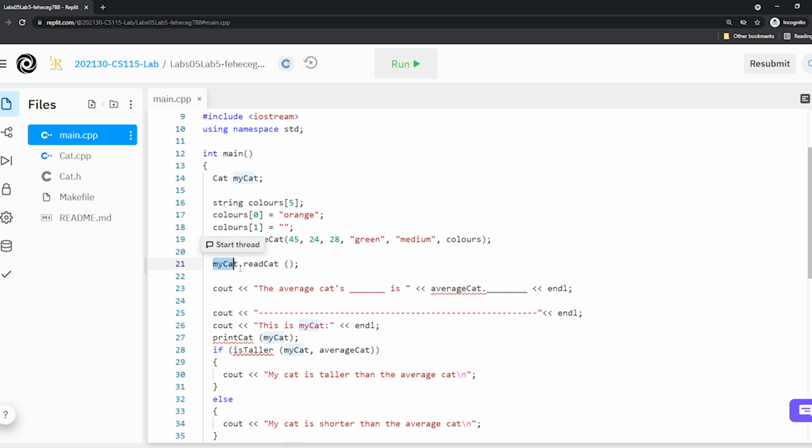So I have to say mycat.readCat in order to call this member function. So hopefully that's clear with respect to how you will fix the other function calls so that they now work in a class implementation. Now I want to direct your attention to implementing the one getter function.